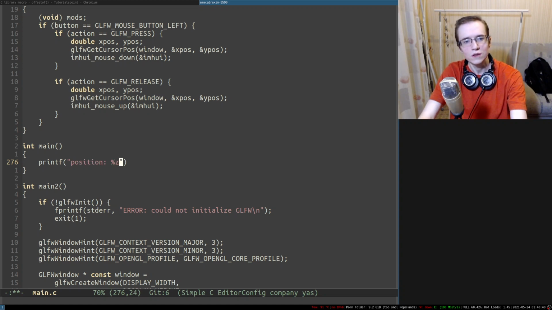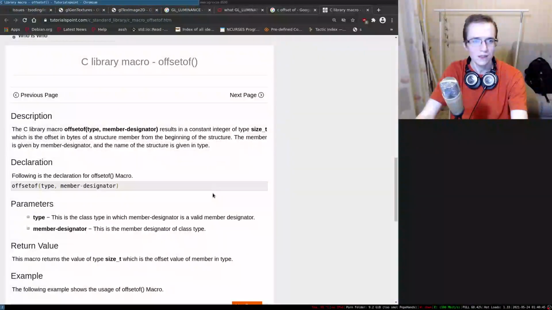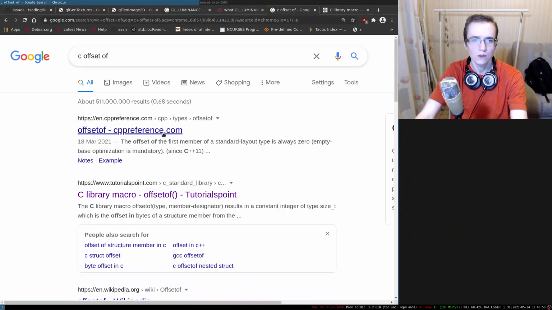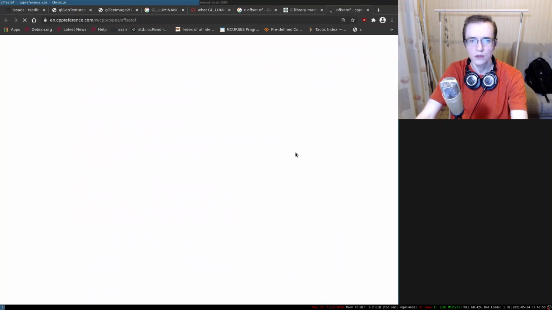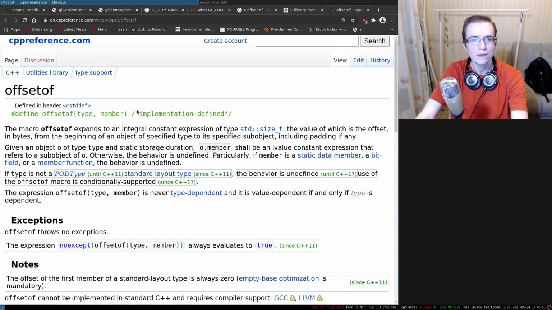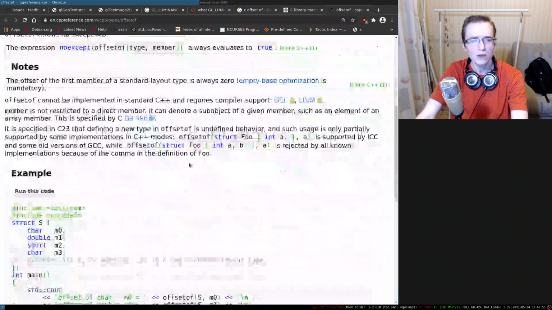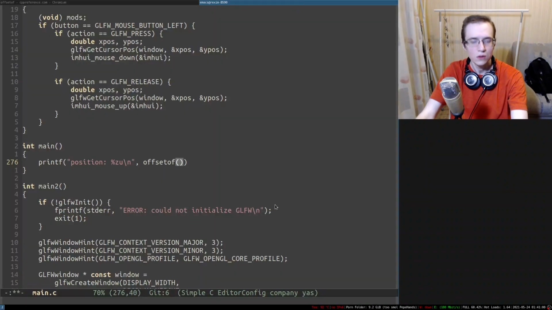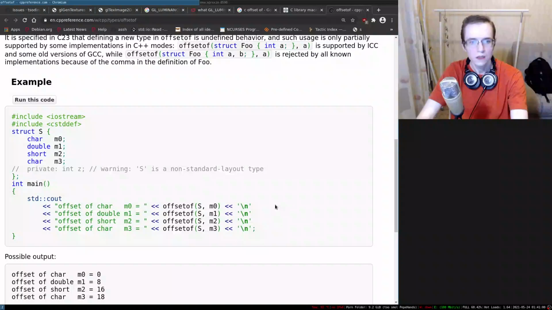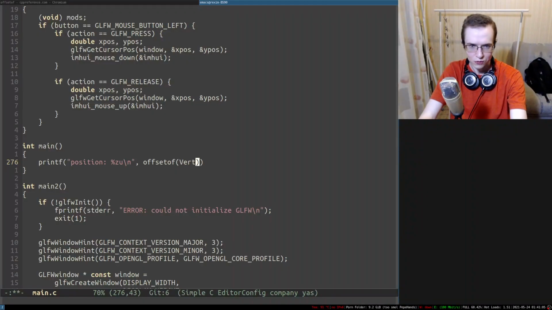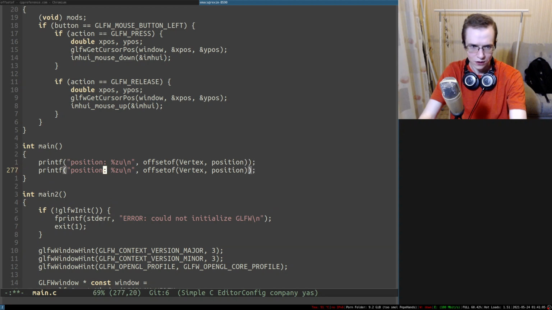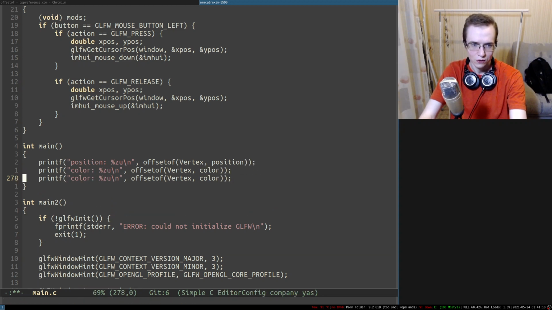So position, offsetof, is that a standard feature? Is that a standard one? I wonder. So if it's a CPP reference, implementation of the macro, it seems to be a standard one. All right, this is actually quite cool. So we provide the type, which is going to be vertex, and this is going to be position. And then in here, we're going to have a color, right? And then we're going to have a UV. There we go. And we might as well align everything so it looks more or less good.